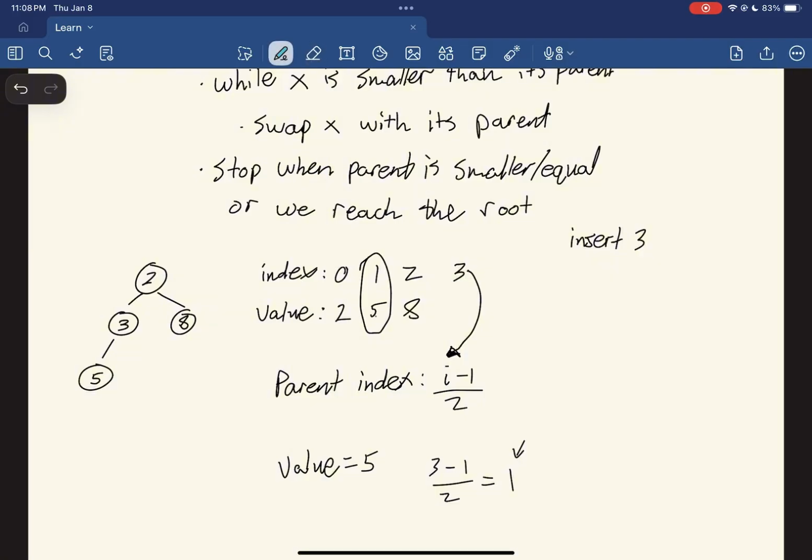Oops, why did I write 5 again? 3 and then 5. There we go. So there's that. Now we look at the new index of 3. Here's a 3 value, and we want to look at its new index, and that one's 1 this time.